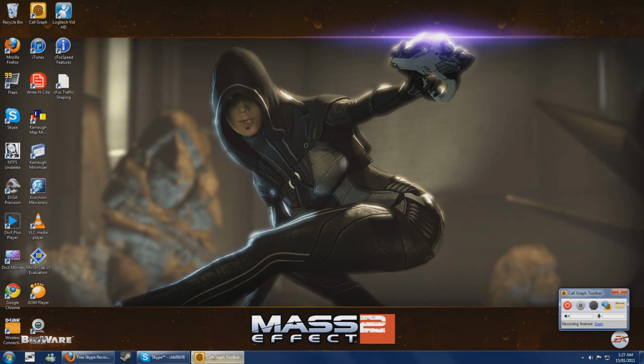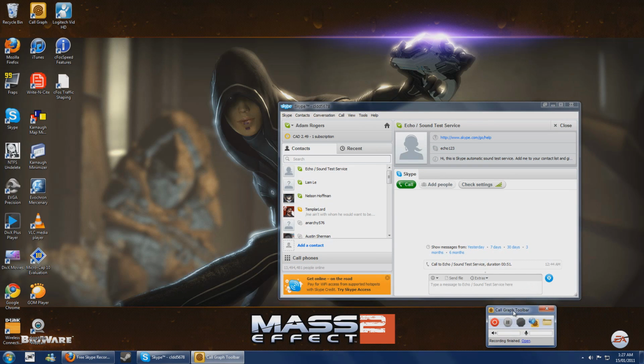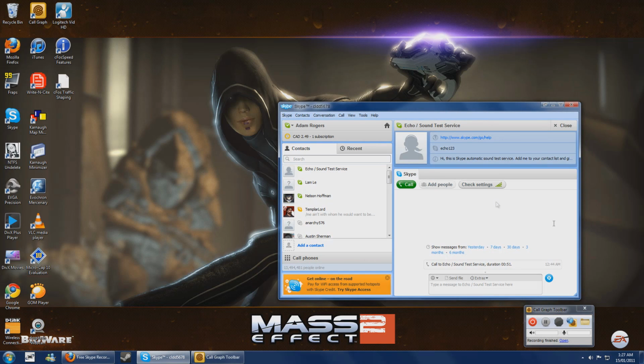So, first off, you do have to open Skype and CallGraph separately. I have it open already, but they're two different programs. CallGraph won't open when Skype opens automatically. However, here I'll just shut up and give you an actual example of it. I'll just call Skype's Echo service, or sound test service, here.